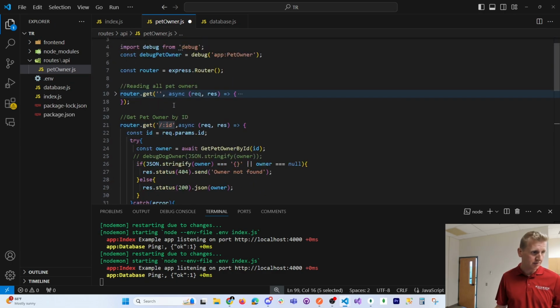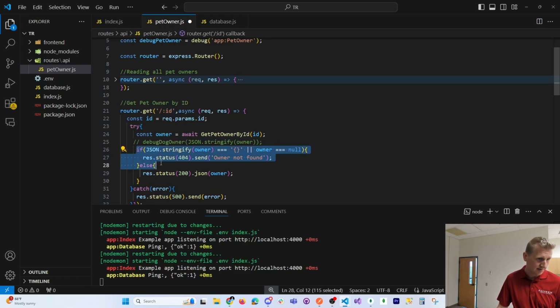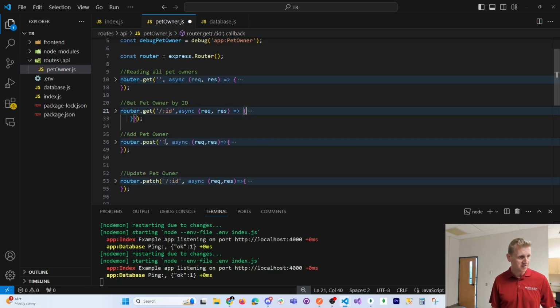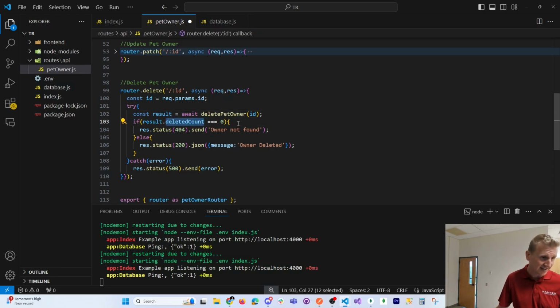and I'm going to bring in this if statement from the get pet owner by ID, where if the database sends back an empty object, or it's null, or the owner is falsy. So let's go back to our delete. Oh, actually here I kind of handled it a different way. I said if the database result deleted count is 0, object not found, otherwise owner deleted.